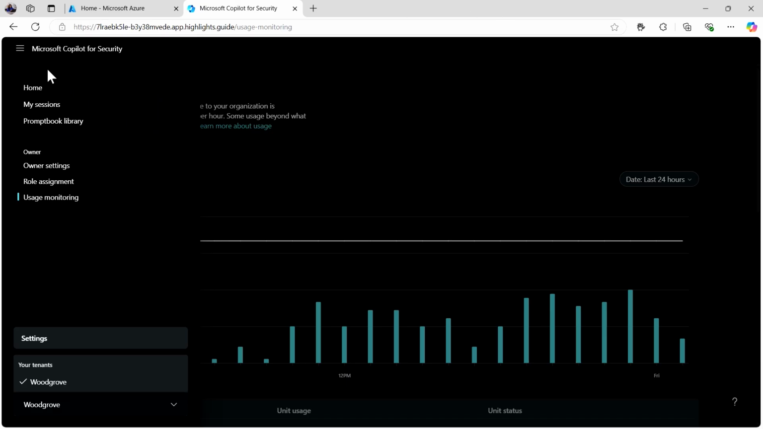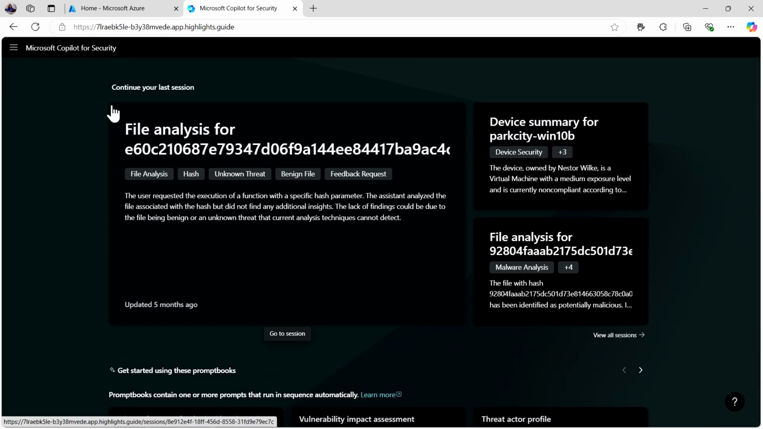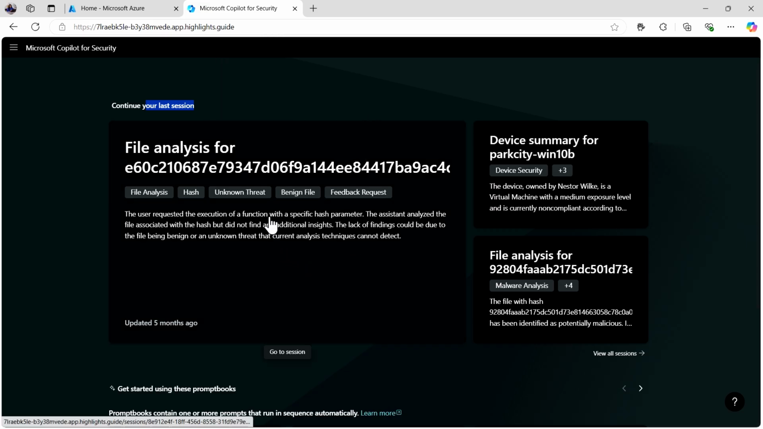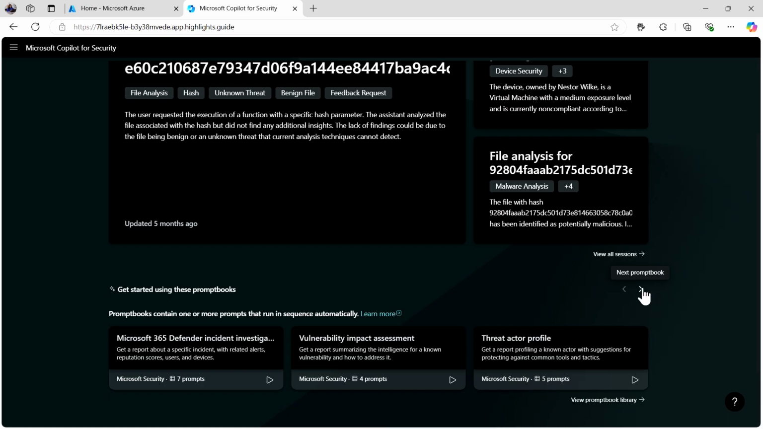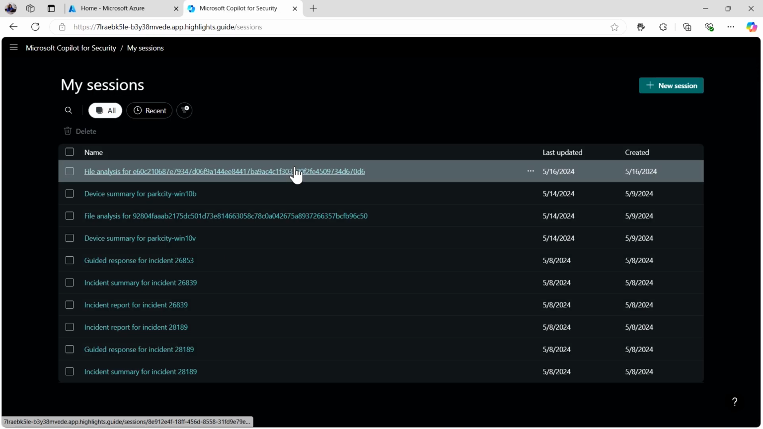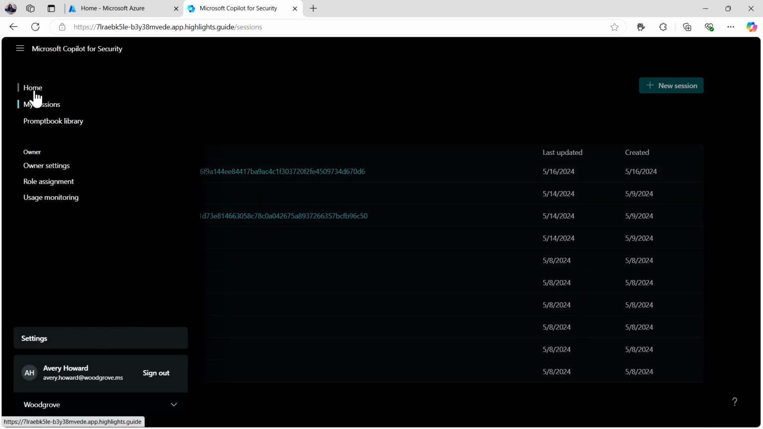If I get back into home, in here I have the last session, so I could continue my last session. I could also look into different prompts. From here, I could also view all the sessions. If I click in here, it gets me back into the different sessions, the menu that we were seeing previously.